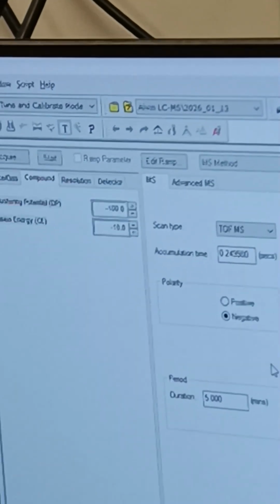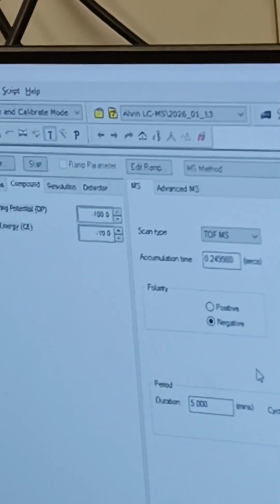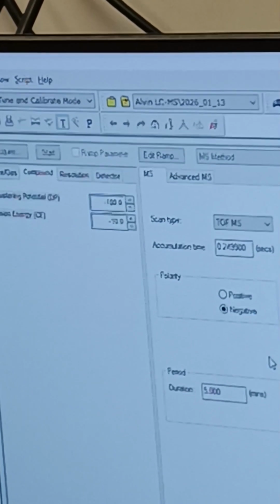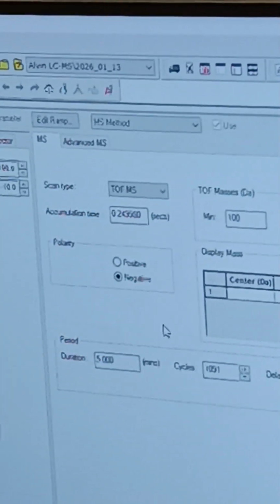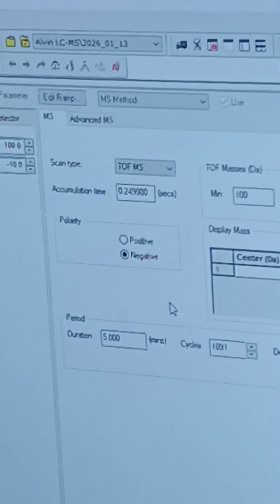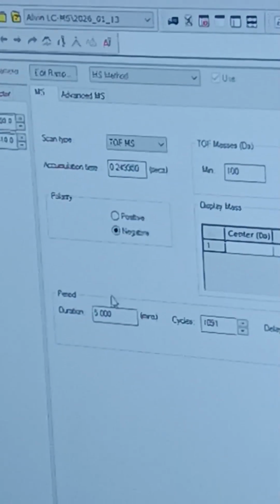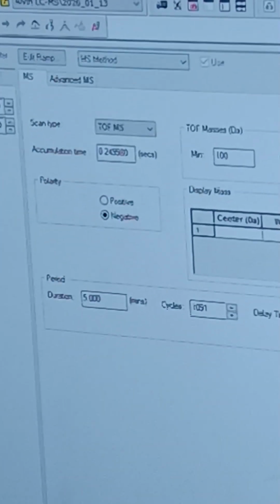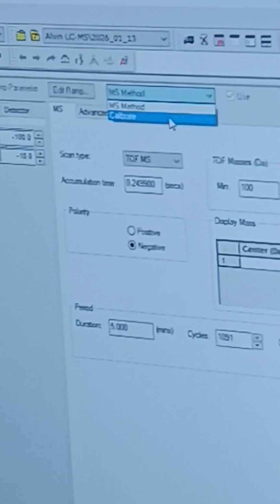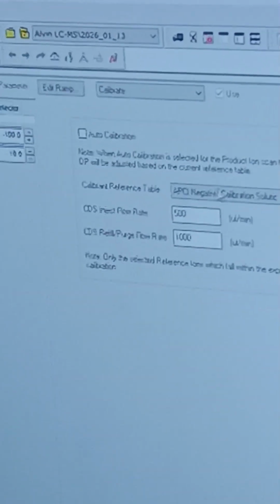Then the scan time is 0.25 s. Here don't change it, because this is the default, about 0.25. Then the TOF masses will be 100 to 2000. Once you're done with this parameter setting, you go to calibrate from here.